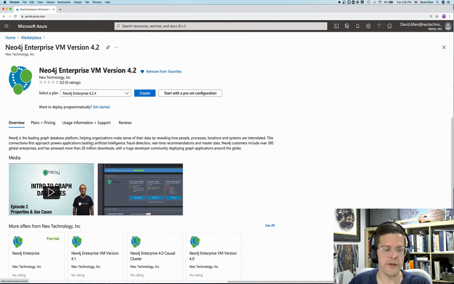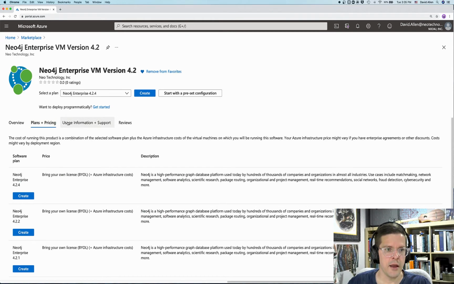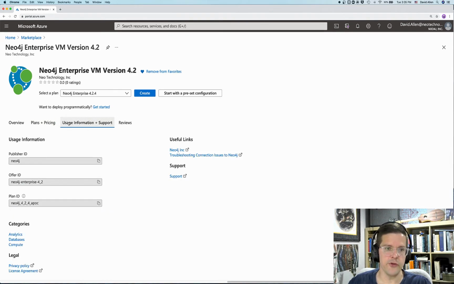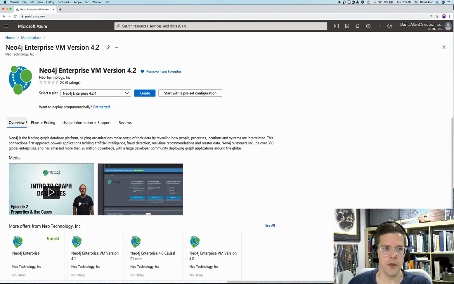Now, this is a pretty standard Azure Marketplace type of experience. You can click on the heart at the upper right hand to favorite this and to be able to return to it easily. You can check out plans and pricing and alternatives, usage information and support and so forth. But we're going to go ahead and click on create here.